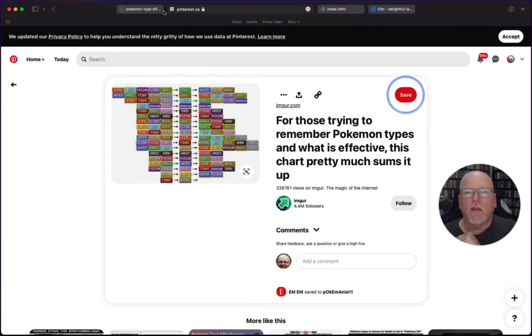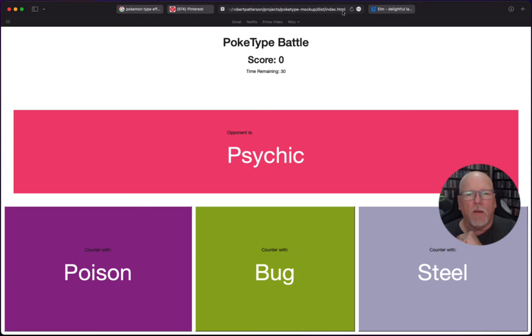So let's go back to my mock-up of what I want to do. So I'm planning to present a page like this. We'll have a time limit, and you'll have to select the correct counter. And what I'm going to do for the three counters is one of them will be the one that it's strong against, one of them will be the one that it's weak against, and one of them will be one that it's neutral against. Okay?